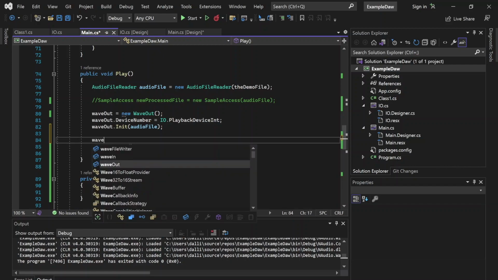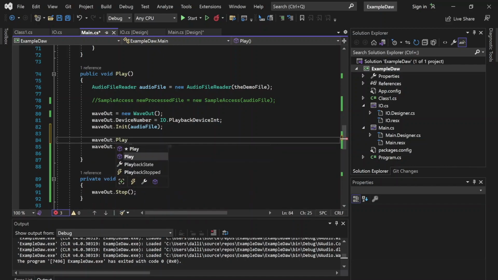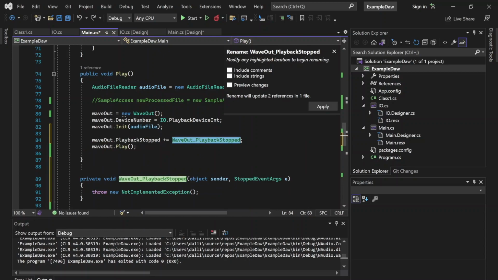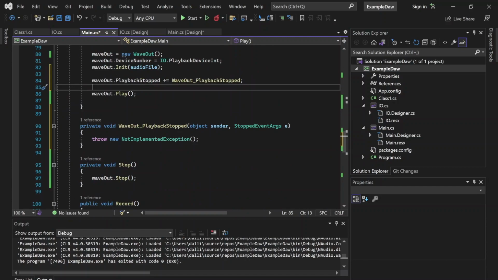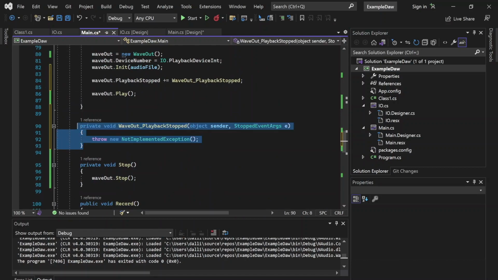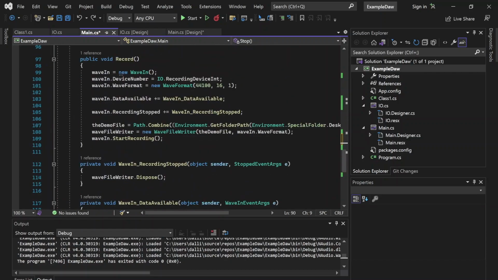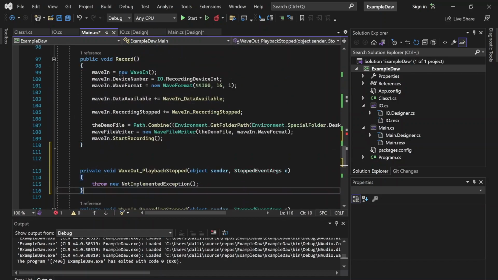So we can just do waveout.playback stopped and just hit tab and it should auto-complete. Apparently not. There we go. All right. And that will create that event handler for us here. So let's again move this down here next to the other event handlers.